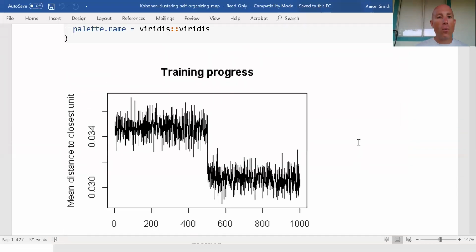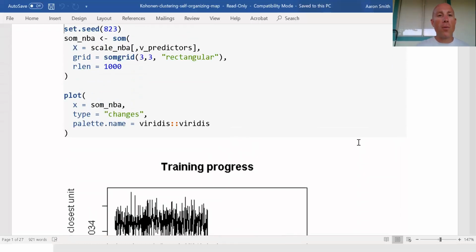All right, so when we do this, just like with k-means, we're going to have some pseudo-random numbers going on. So I go ahead, I hit set seed, and I like to pick the number 823. Remember that is UCF on a telephone. And then the SOM, self-organizing map, is the function in the package to perform this.